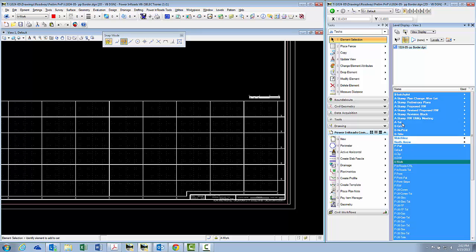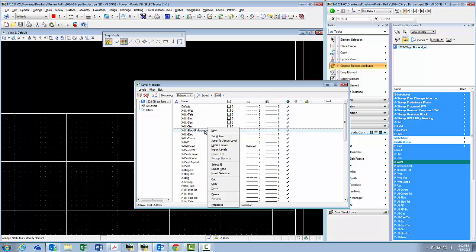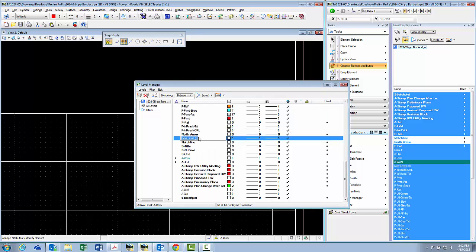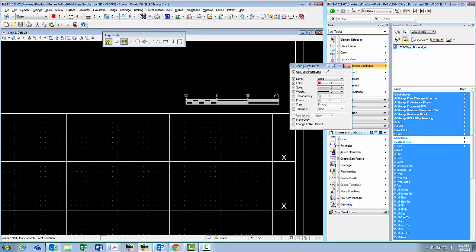So I'm going to turn off A text, which you can see right here also took away my scale, and I need that scale to stay. So I am going to change the attributes of this, and let's create a new level name, and that is going to be scale. By double-clicking, I activate the scale. Close. Now I'm going to select the scale and say Change Attributes, and use Active Attributes.